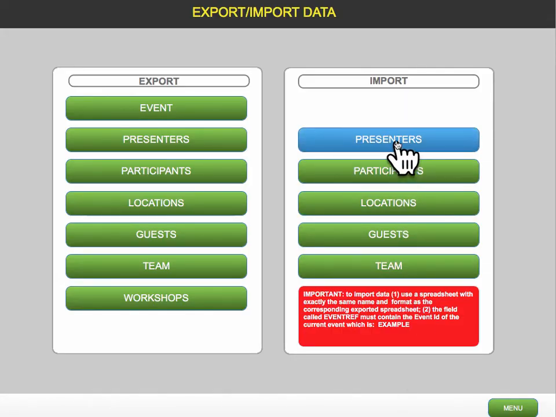There is an option for importing data. And first what you need to do is export the corresponding file from here, for example participants, remove all the participants from the spreadsheet, and then add your new participants and then import them with this here.